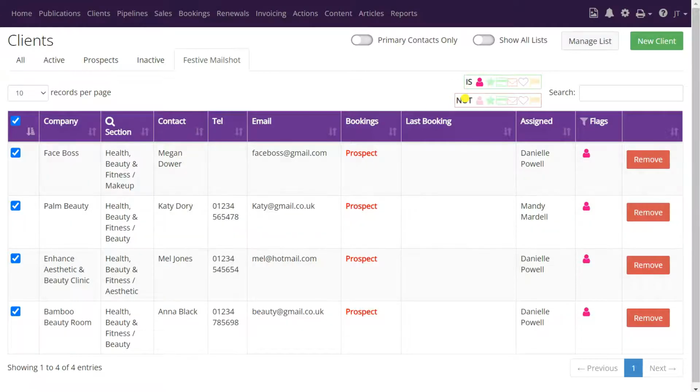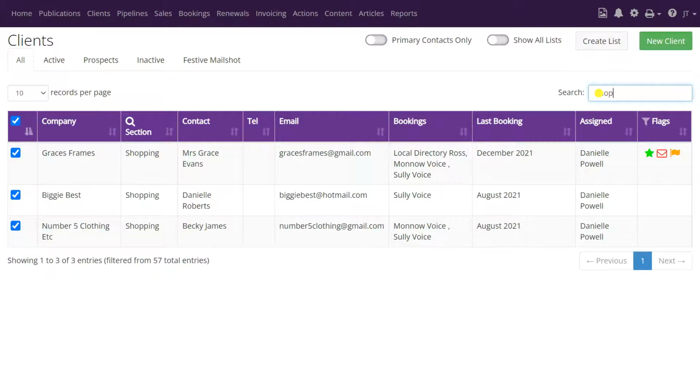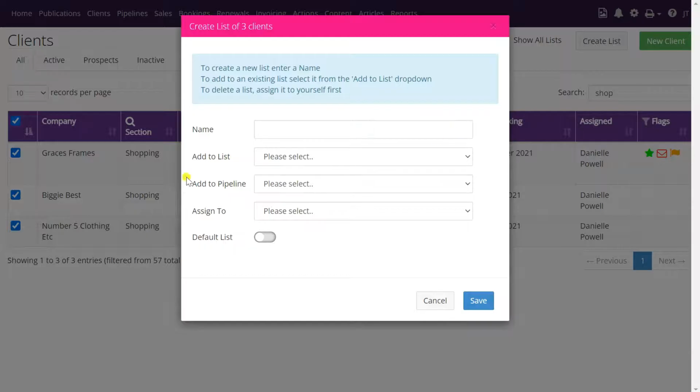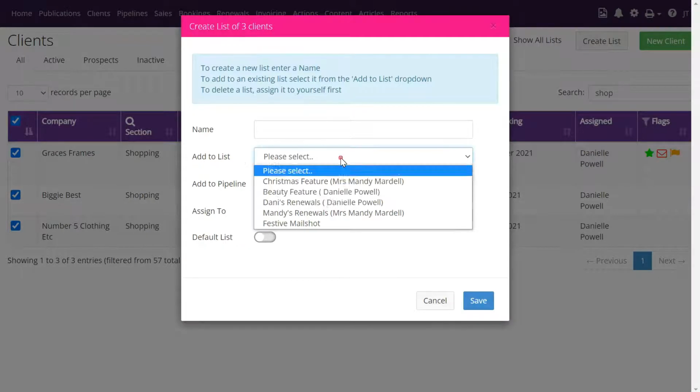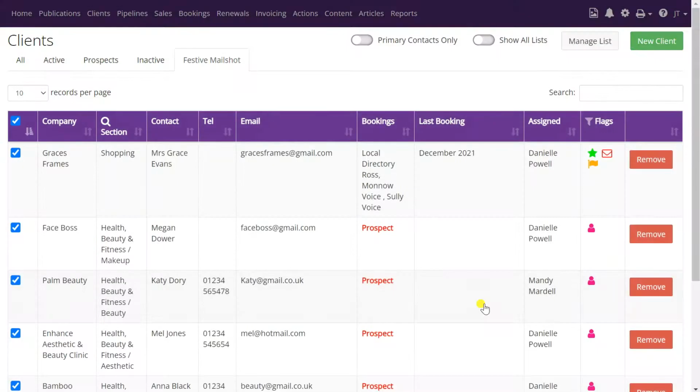Okay, so I'm just going to turn that flag search off, and then I'm going to go onto the all tab. This time I'm going to search using the search box. So I'm going to type in shopping in there, and you can see it's brought up 3. And I'm going to go ahead and click on create list, and this time I'll go to add to list and then click Festive Mailshot and click save.